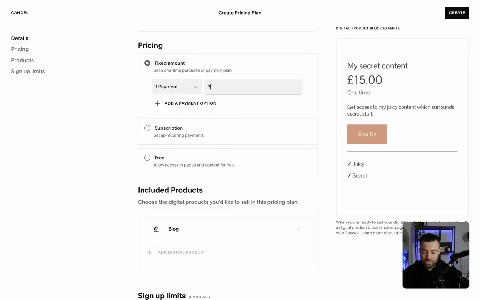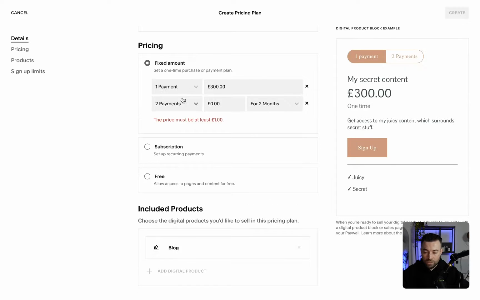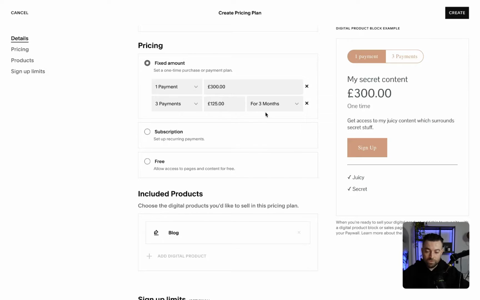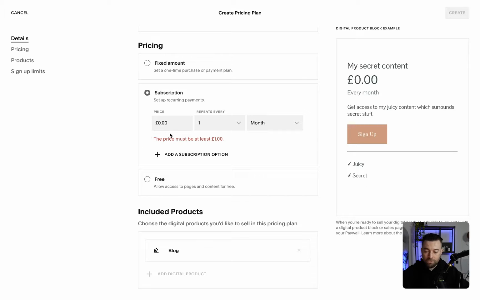So let's say a one-time fee is 300, and that's there. Or we can say you can do 3 payments of 125 for 3 months. Or you can do it over a weekly amount. I would say 3 months sounds fair. Or you can do subscription.